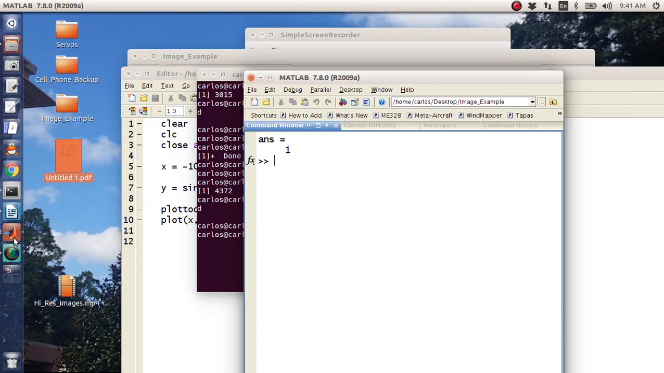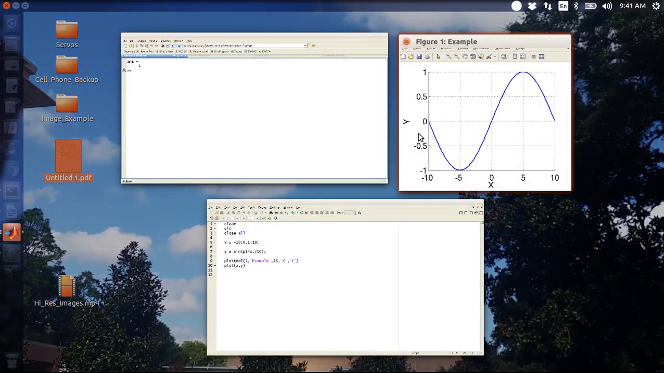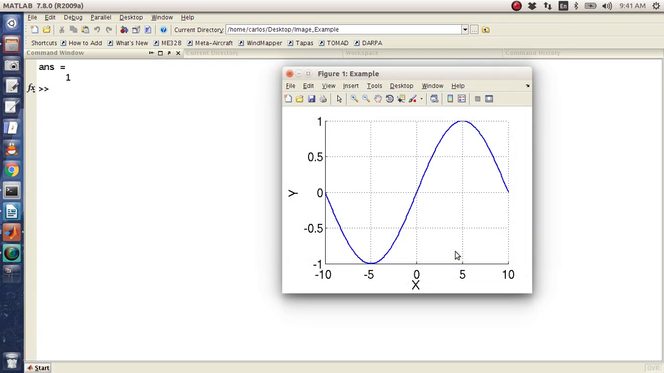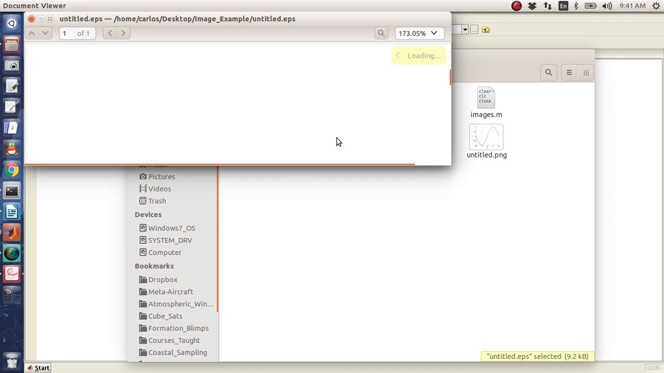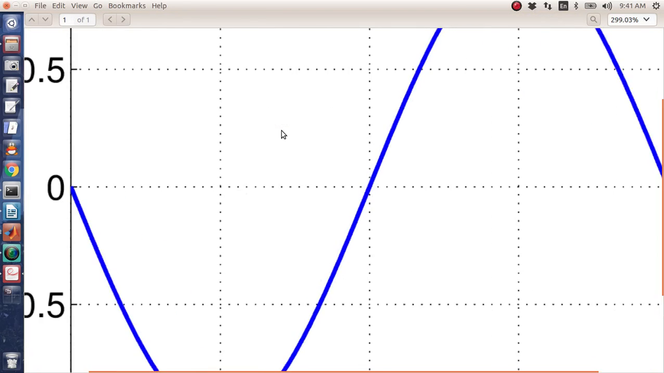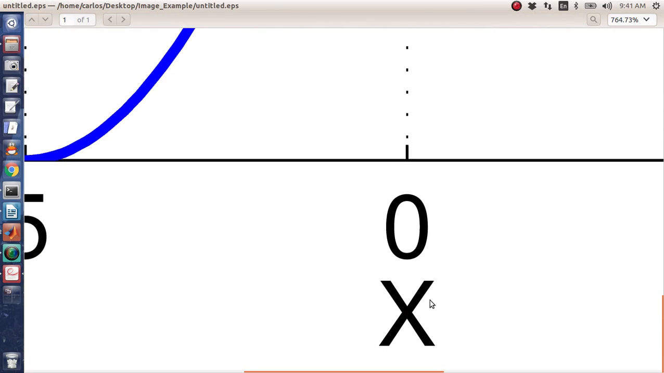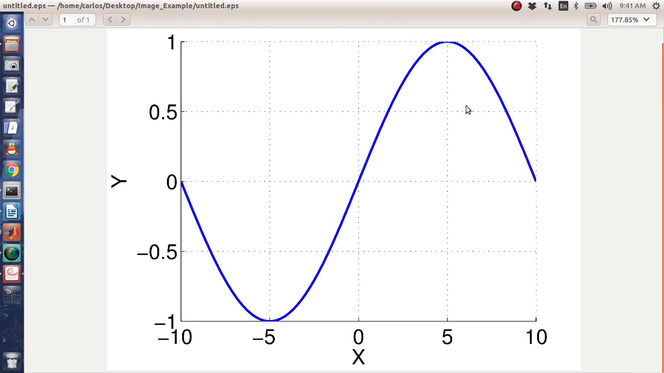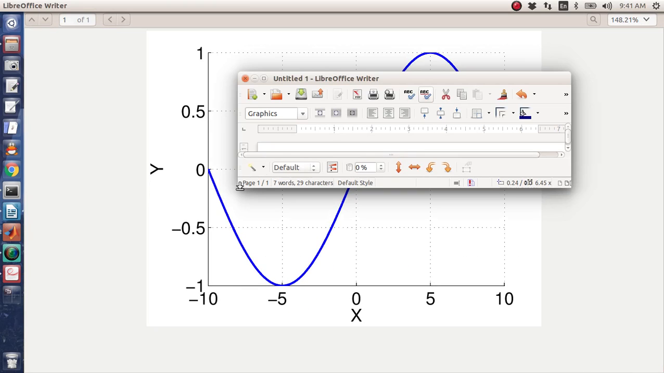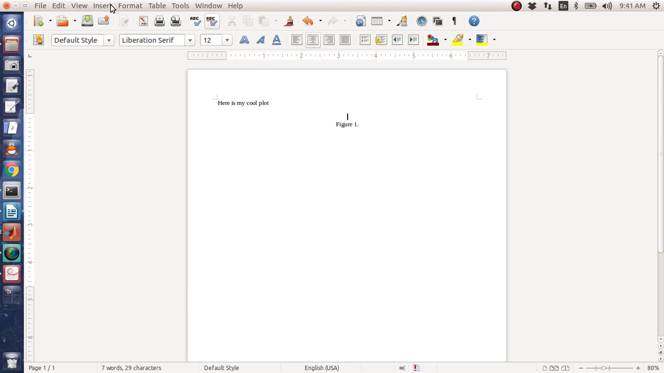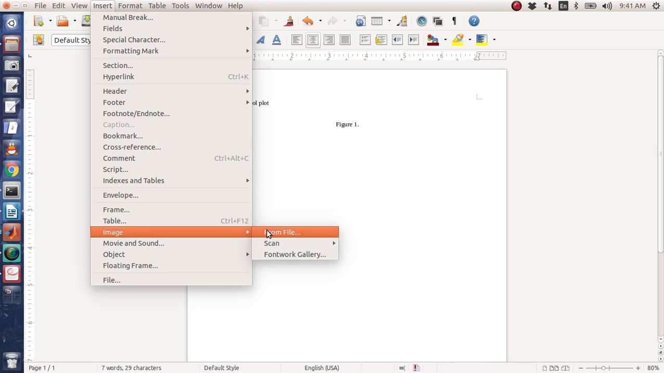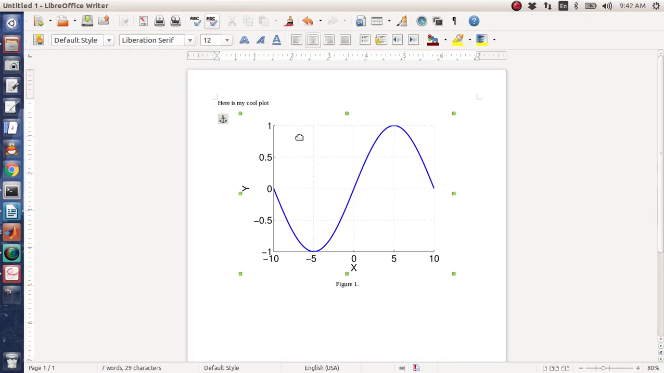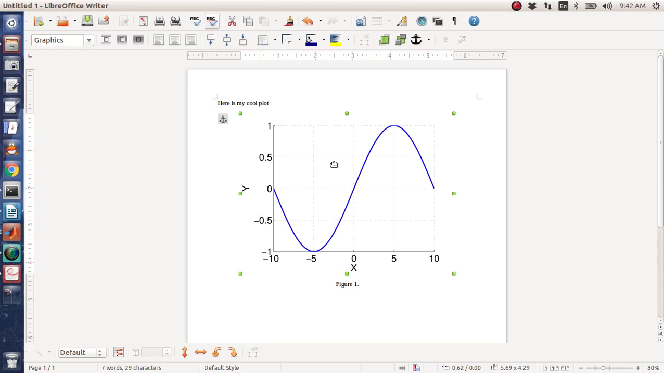So what I like to do is save as what's called an EPS, which is encapsulated PostScript. If I open this guy up, look at how awesome this photo looks. I mean, I can zoom in and it's just sharp, all the lines are great. But the problem is that EPS is kind of a weird format. So if I delete this JPEG, insert this image from file, let's see, image example, EPS. It looks like Linux doesn't have a problem with it.